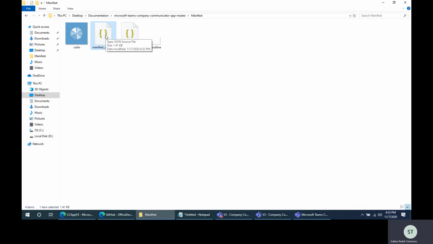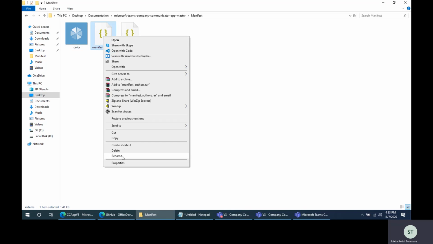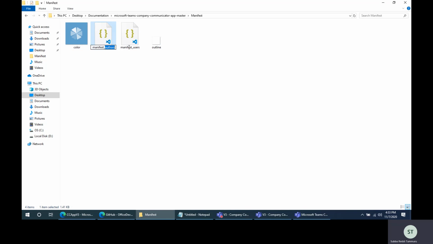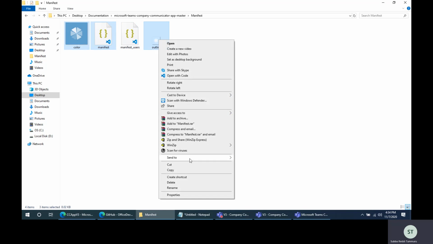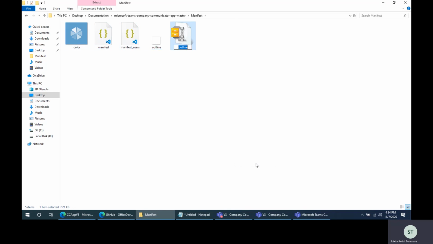But to create the zip file out of this manifest, the manifest file name needs to be renamed. It should be manifest only. It should not be manifest underscore. So I just renamed the file, selected color, outline file, and out of 3 files, I am creating the zip folder.